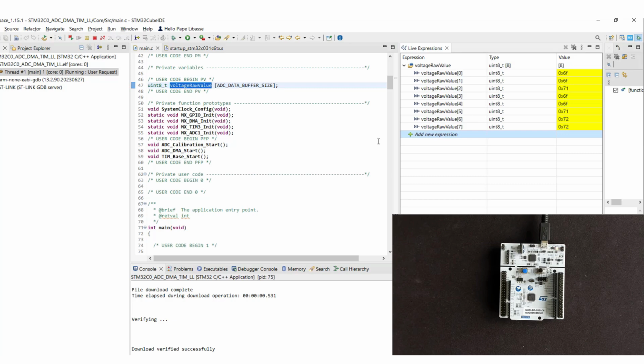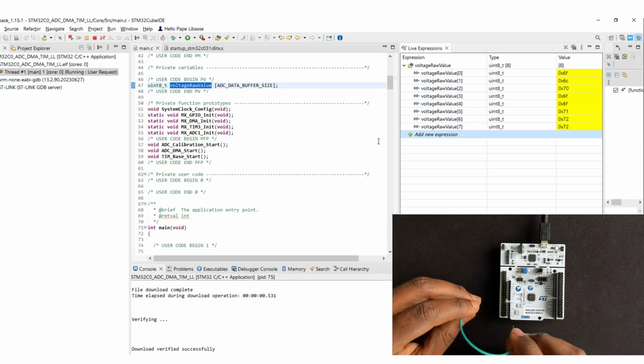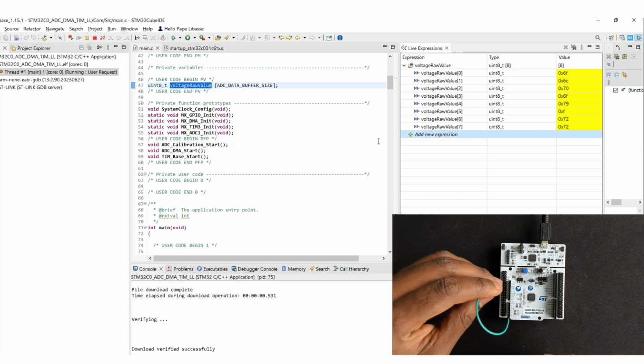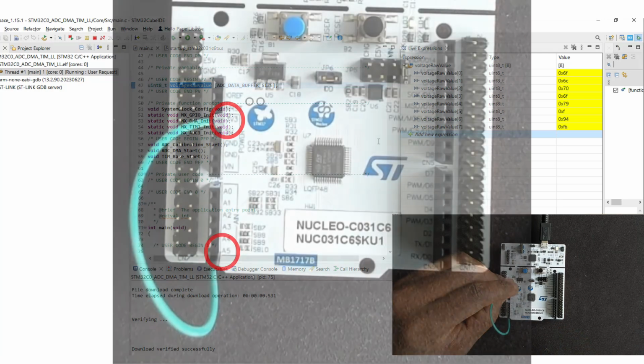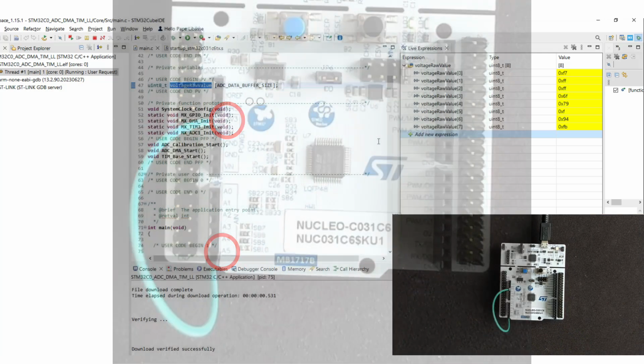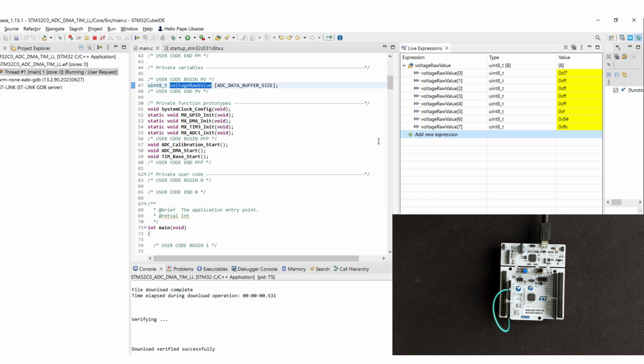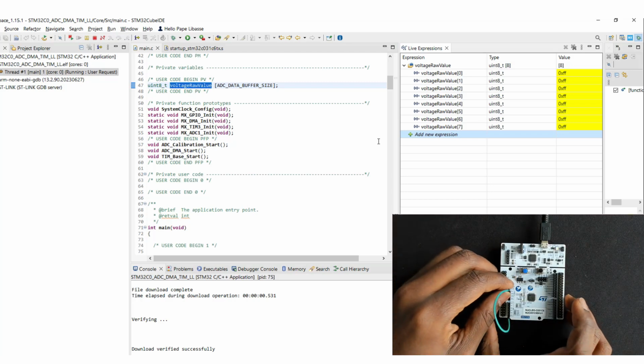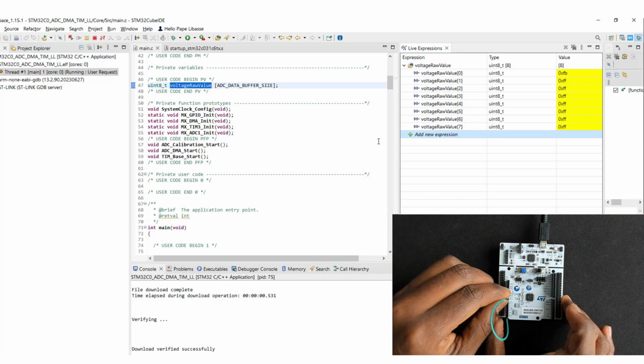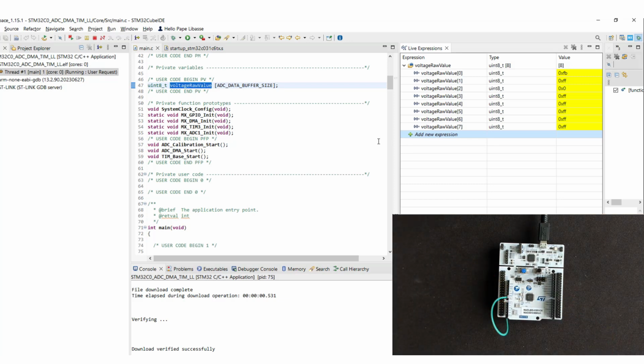So now let's apply a real voltage. We will apply the 3.3 volts. And as you can see, we are getting 0xFFF, which is the maximum value. We can connect it also to the ground, to the GND pin, and then you can see that we are getting 0x0. So we can say that our ADC is working correctly.